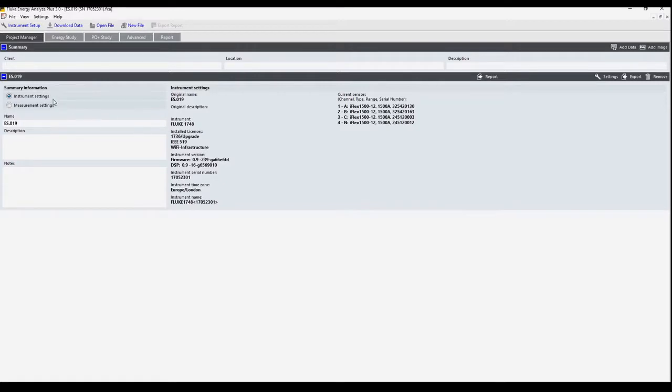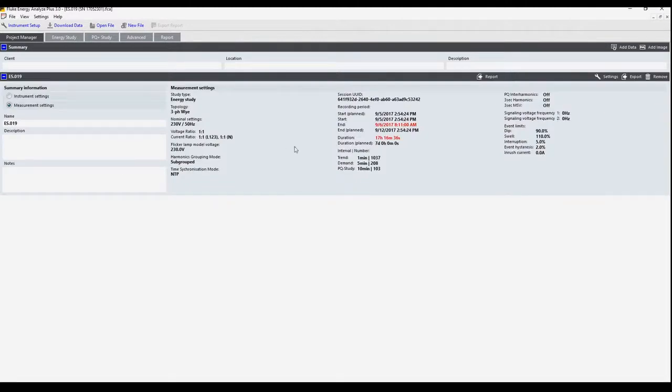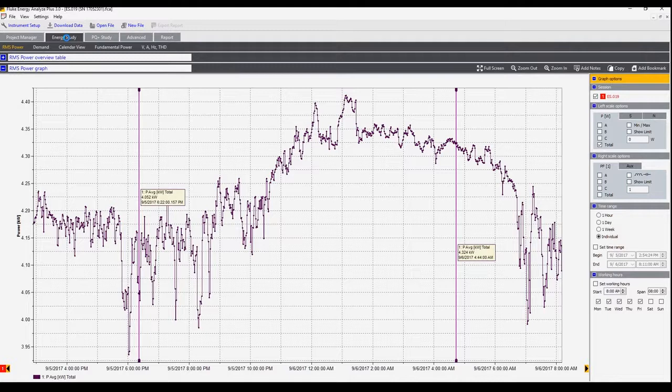This is a summary of each of the settings on the instrument. Here are the measurement settings which indicate when the logged data began and when it ended. This is useful for putting into a report later. We can now look at some data in the Energy Study tab.